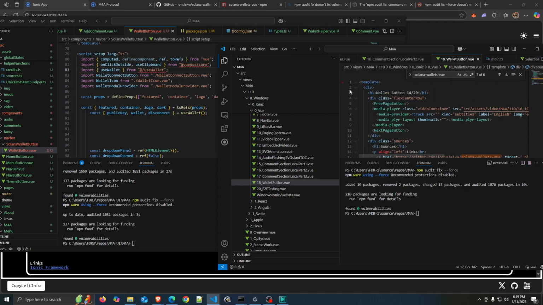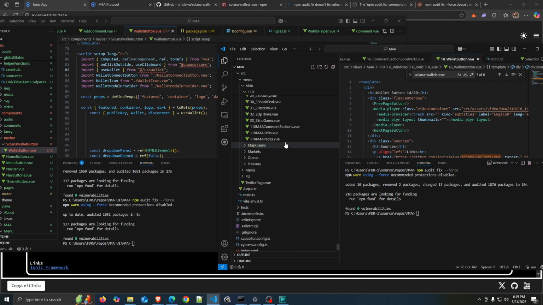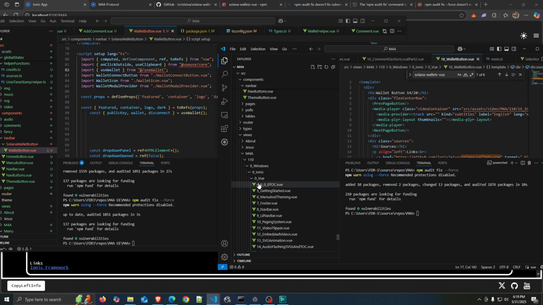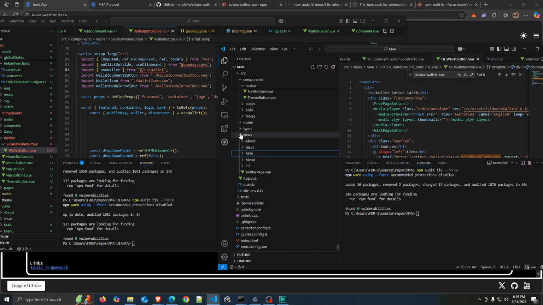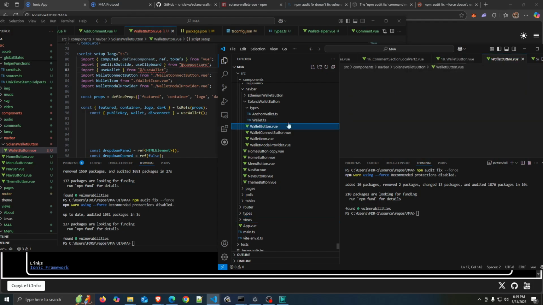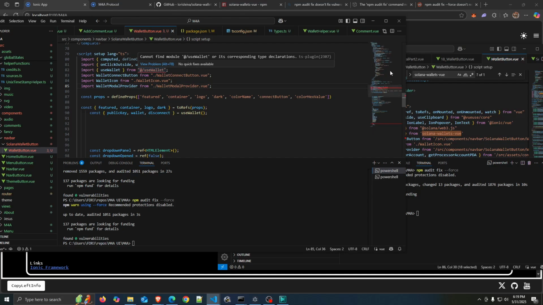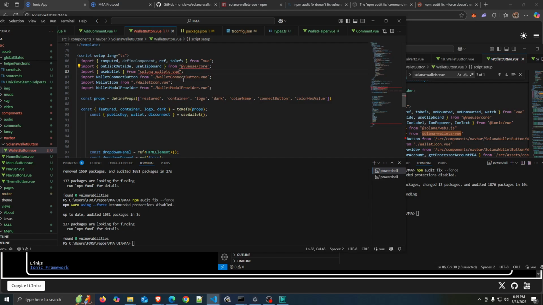That's not the right wallet button. That's the video teaching about the wallet button. Wallet buttonception. Okay, there it is. So, yeah, we're just importing from Solana wallets view with the dashes on it. We have it installed. Okay, so that works.